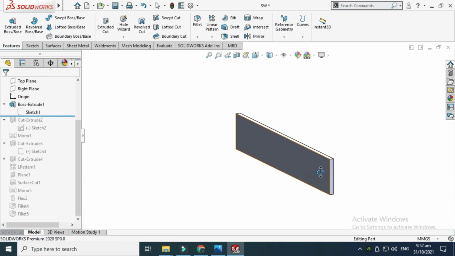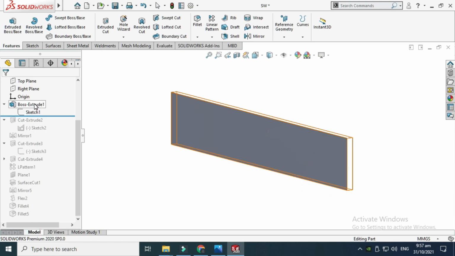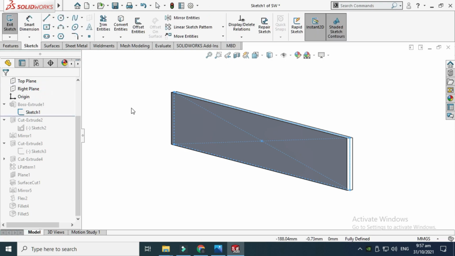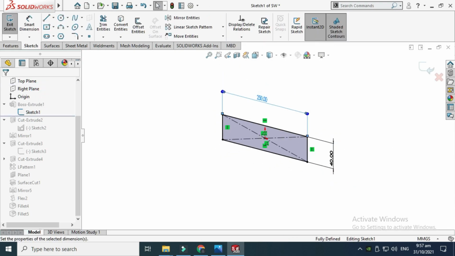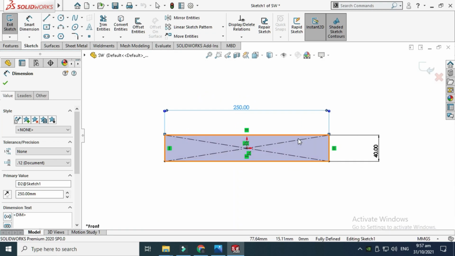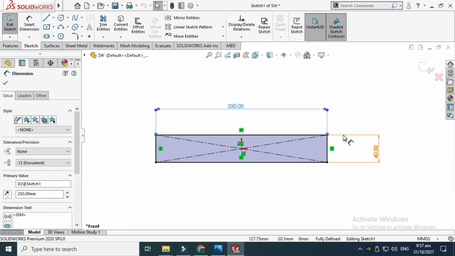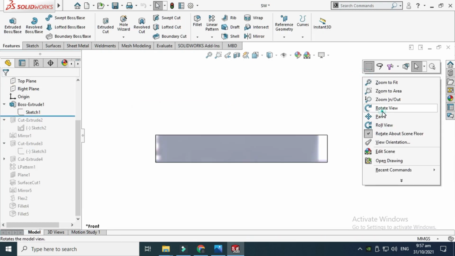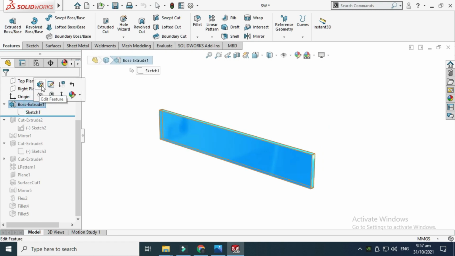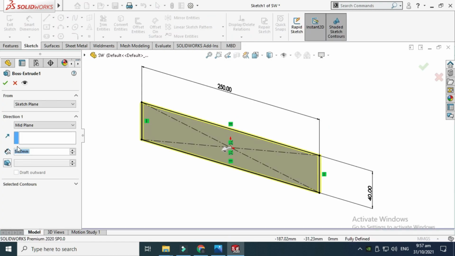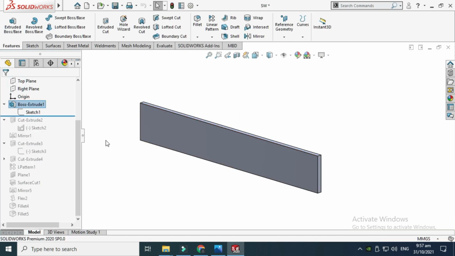So this is the basic rectangular strip, and this is the 3D feature, and this is the 2D sketch which is attached to this 3D feature. Let's go to edit sketch, and the dimension is 250 by 40. If I can show you, this is the basic dimension, 250 by 40, and the sketch is fully defined. The thickness of this boss extrude is 5 millimeters from the mid plane, that is 2.5 millimeters from one side and 2.5 millimeters from the back side.